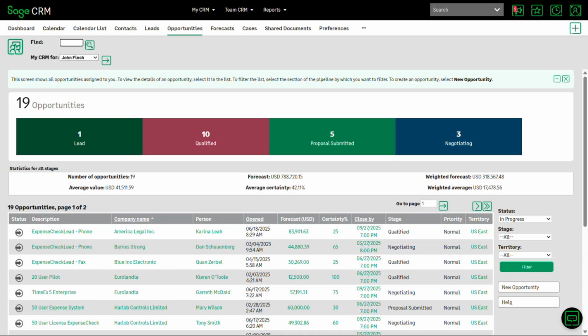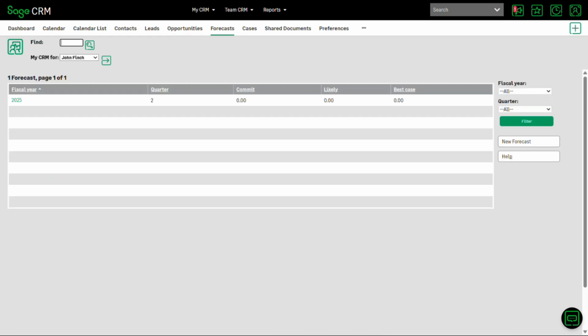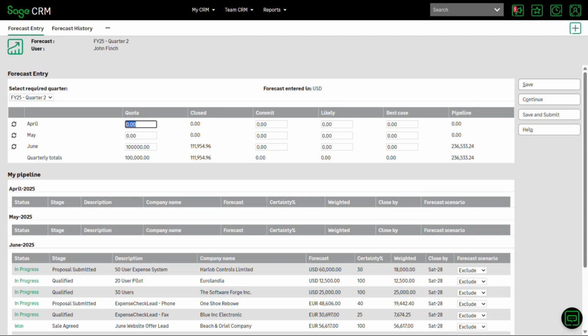So here's John Finch's browser, and I need to click on forecasts. Sometimes the tab seems to disappear on me, but it is there. So I click on forecast, and then I can click on to the forecast that has been set for me. And here you can see that I've got my target set by my line manager of 100,000 for this month.